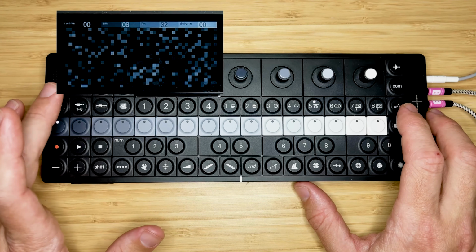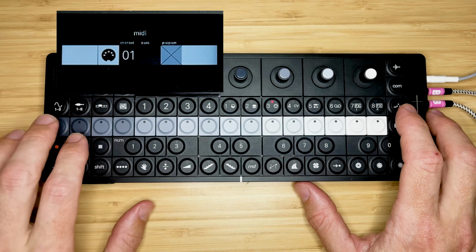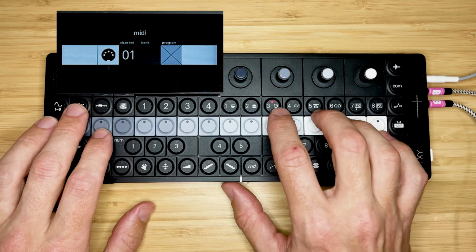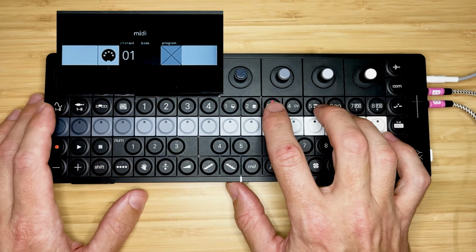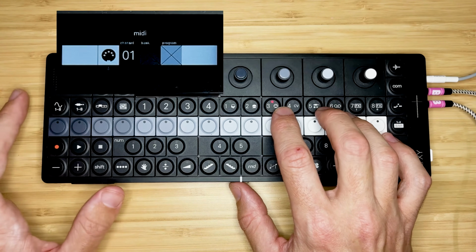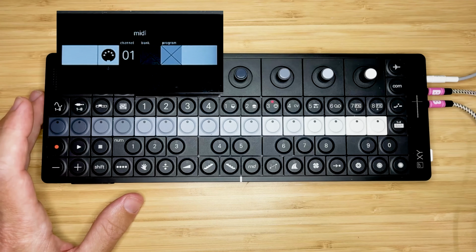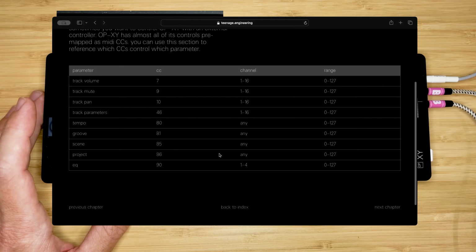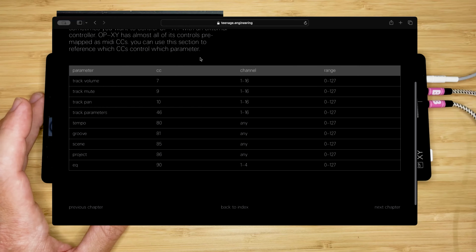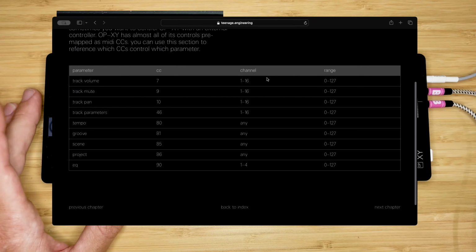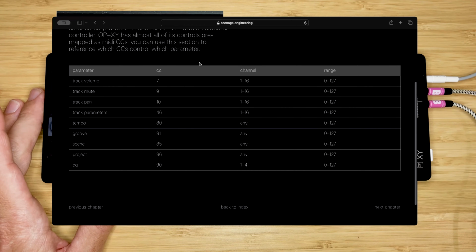So let's go over to our second group of tracks, and we're just going to go to the MIDI track here. And what we're going to do is add an LFO to the track volume. So I should show you guys this really quick. If you go to the Teenage Engineering website, the guide for the OPXY has a section that shows you MIDI parameters and CC commands to control those. We want to control track volume, so that is CC number 7 on any channel.